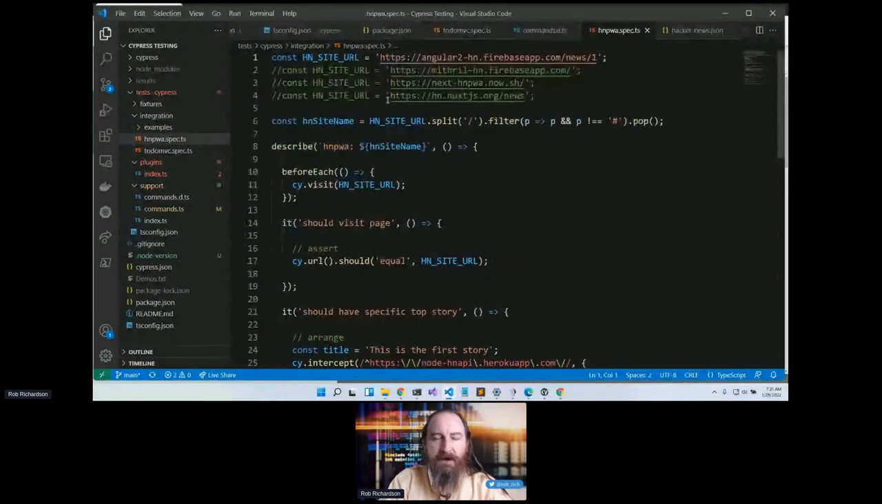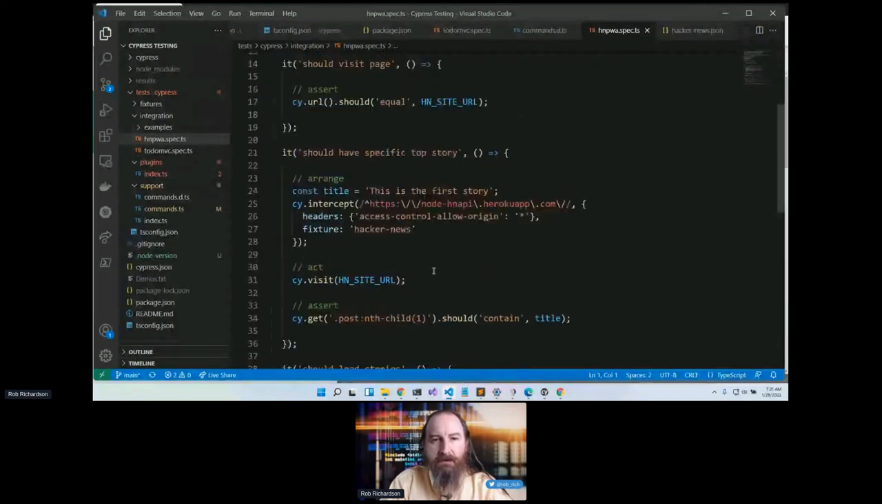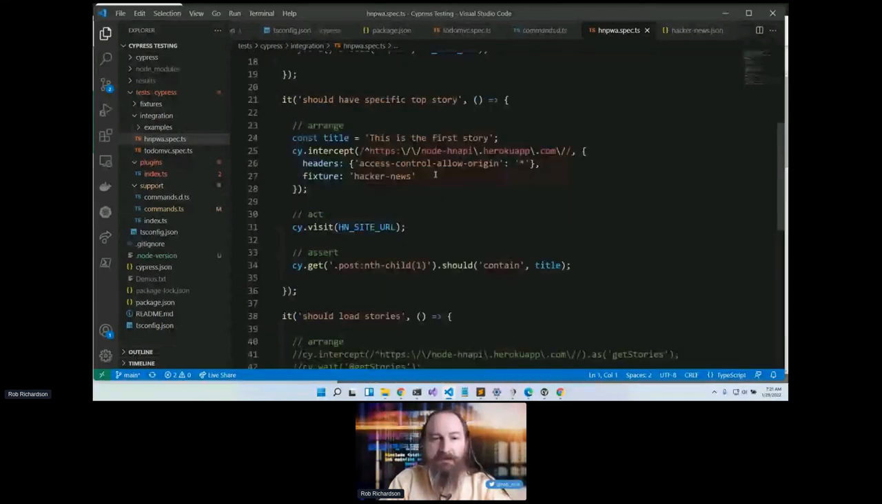Here in the code, we have a similar mechanism where we can flip between various implementations. We'll load the site and validate that we're on the correct site. Let's go validate that we have a specific top story. Now, if we're getting raw data from Hacker News, we don't know what today's top story is. So instead, let's intercept this web request. We could use a string. In this case, I used a regular expression, and replace it with a fixture.